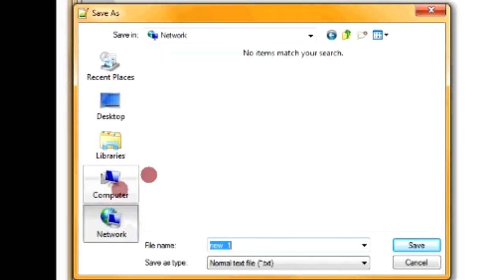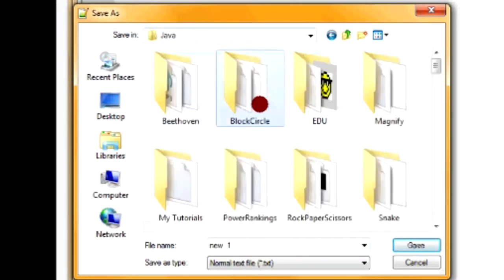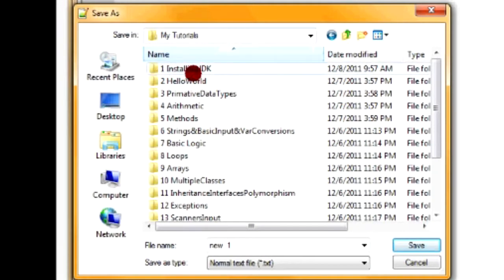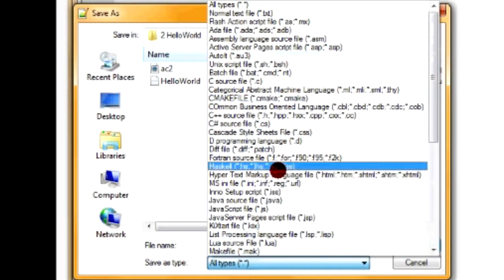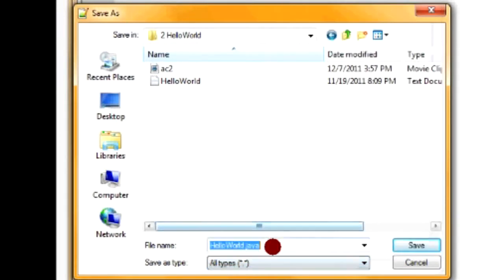So go to the place where you want to keep your files. I like keeping all mine under one Java folder, and we're going to call this one Hello World. I'm going to call it helloworld.java, and then you can go to all files. If you want, you can leave the .java off and just find it down here, but I find it's a lot quicker to just type it down, since there's a lot of things that Notepad++ is compatible with.